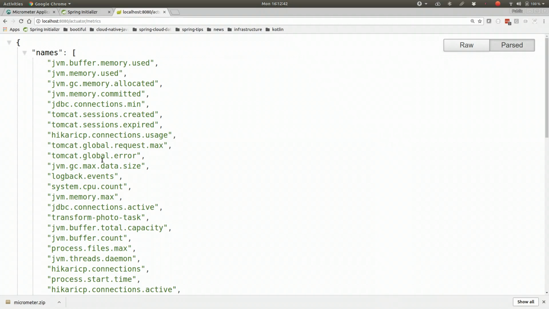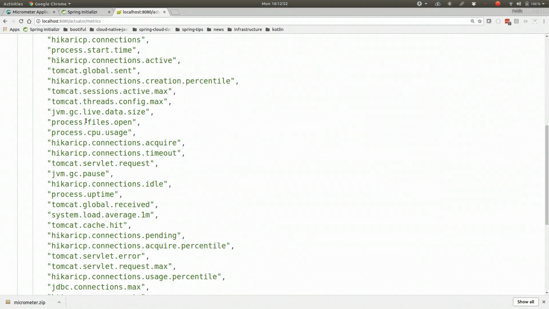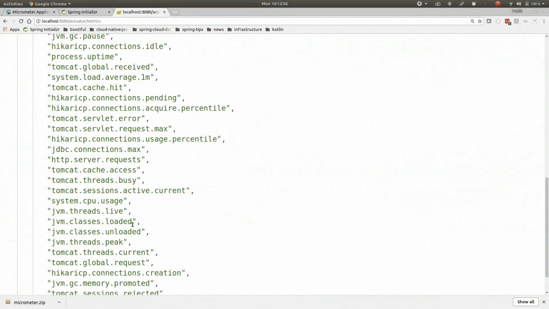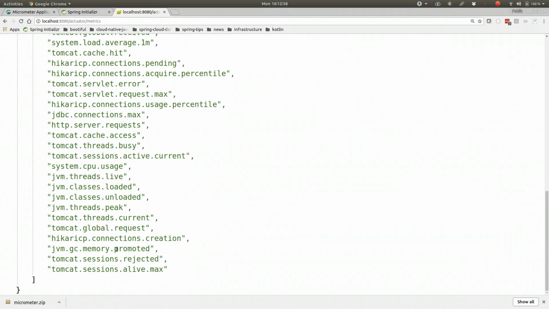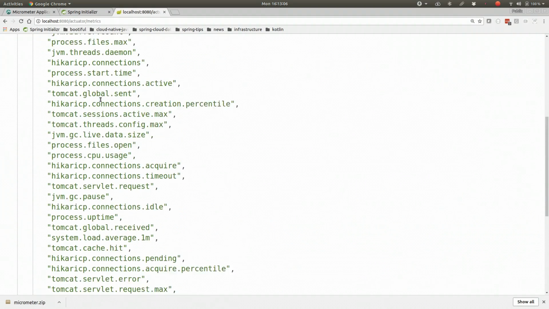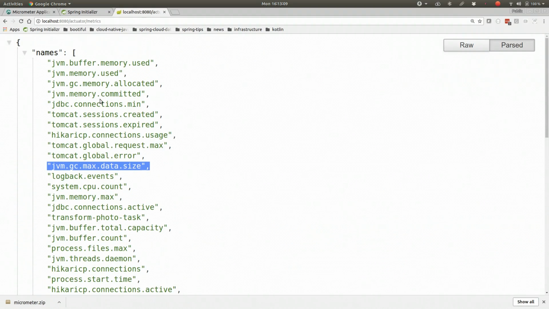So all this stuff is battle tested, field tested techniques for getting insight into what the JVM is doing. All that is reflected here. And we have things like the Tomcat state, the JVM threads, liveness, classes loaded and unloaded, Hikari CP connections, cache accesses, all the kind of stuff that you would want, including our custom metric, which is transform photo task.